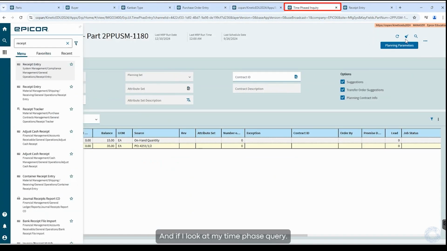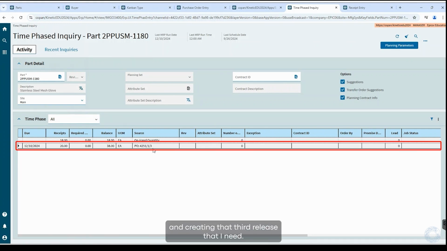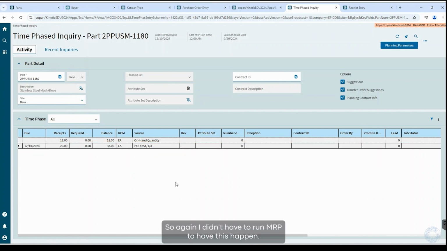And if I look at my time phase query, it's already going ahead and creating that third release that I need. So again, I didn't have to run MRP to have this happen, and I did not have to run PO suggestions for it to trigger this. I do remember in earlier versions of Vantage, you did actually have to run PO suggestions, but as of this version in Kinetic, you do not need to. And if I had that mass print set up for my auto replenish buyer, the PO release would already be sent out to my supplier.